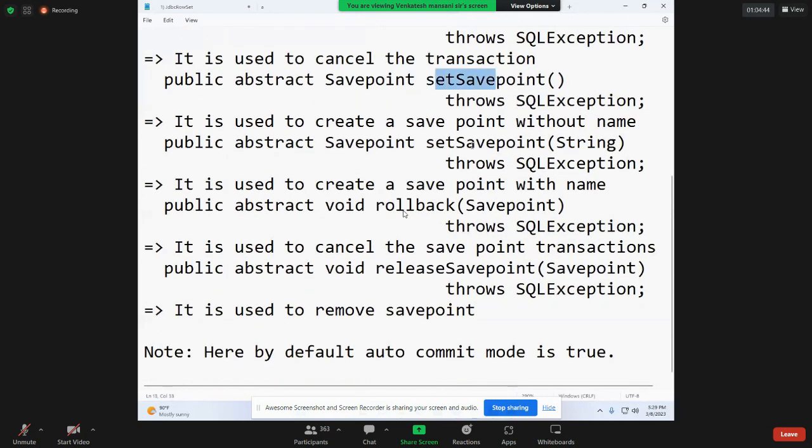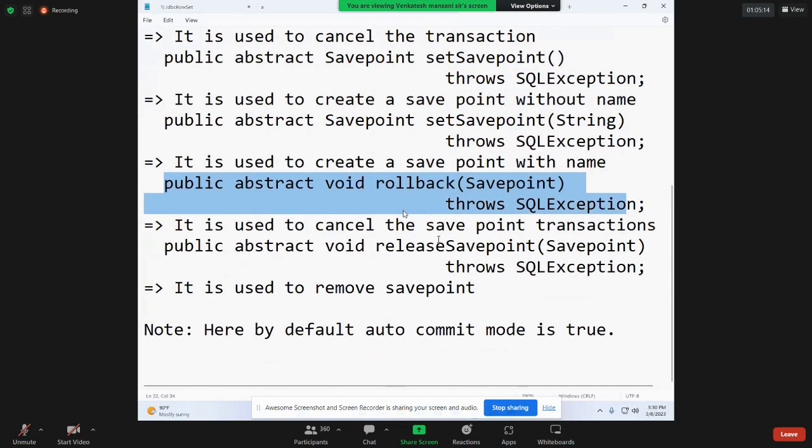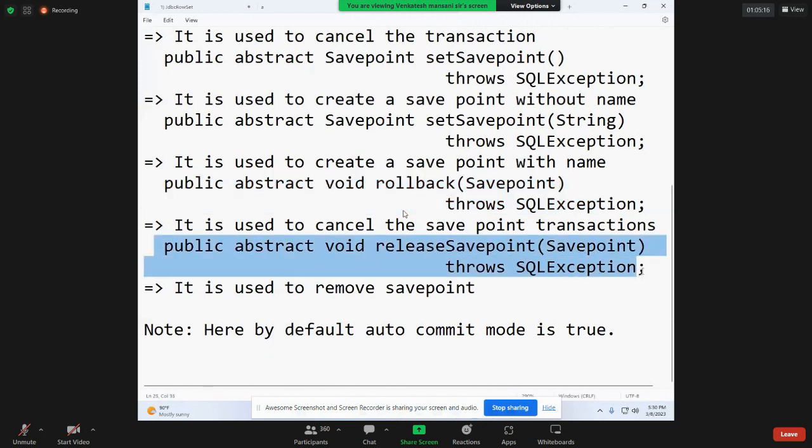Now, save point we can create. It is another way of controlling transaction management. We can create some save points. If you want, you can cancel that particular save point's transactions. If more than one save point is there, we'll go for this one. If one save point is there, we'll go for this one. Many save points are there, so for identification purpose, one name will be written. That save point you can identify, and that particular save point you can cancel. If you want to remove the save point, you can remove. This is all possible. Now you observe.